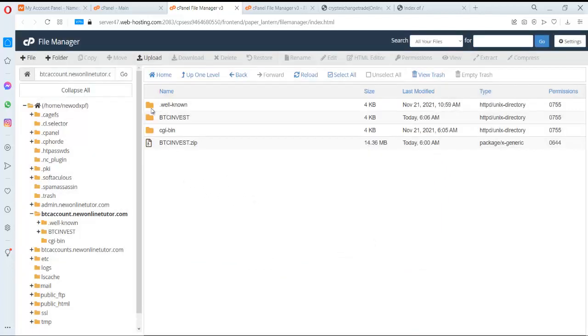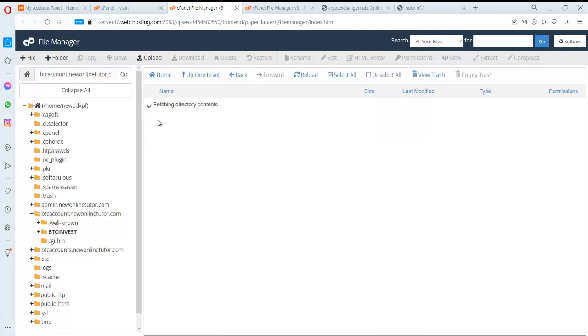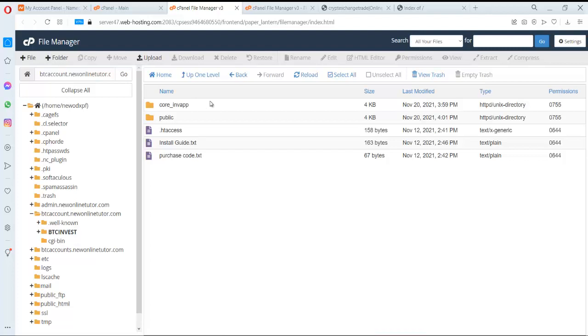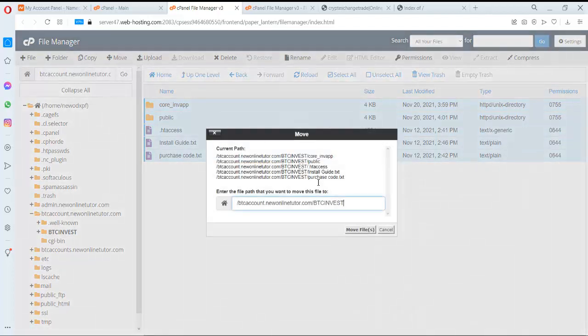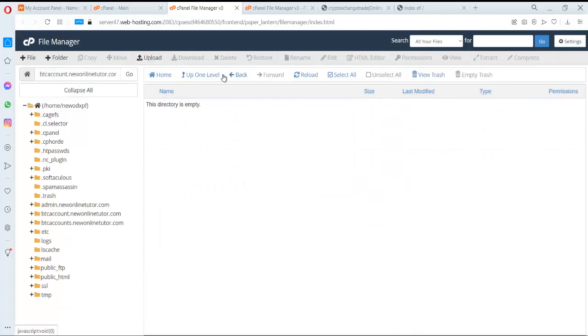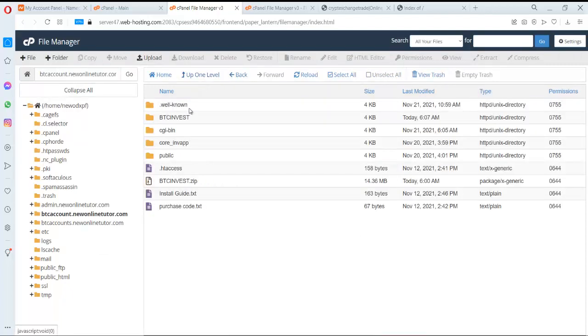Good. So this is the folder. Now, mind you, it is inside a directory, BTC Invest, but I don't want it to be inside this directory. So all I need to do is just to select all, right? Select all, and I will move it to where I want it to be inside the main directory of the subdomain, which is ptaccount.newonlinetutor.com, right? So I'll move the files there, right? Good. So let's go back. Right, perfect. You see, so the script is inside my subdomain, right?